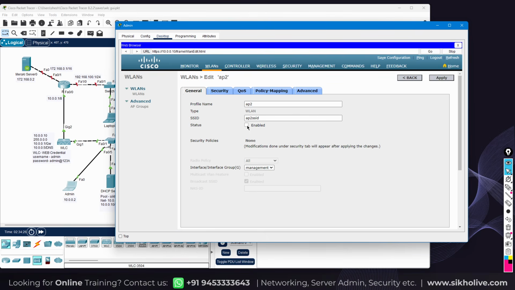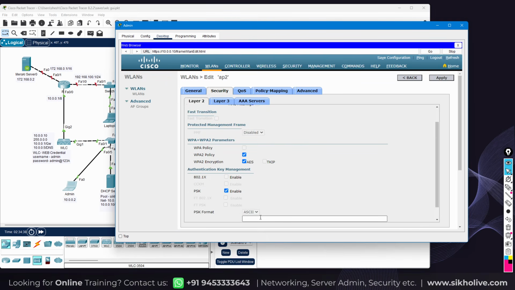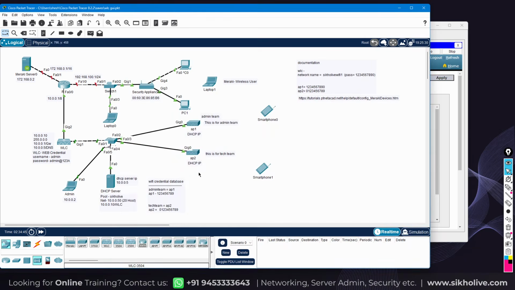And you need to enable the AP and then use the security option, and then use WPA2 password algorithm, and then WPA2 policy, and then PSK, and 0, 1, 2, 3, 4, 5, 6, 7, 8, 9. Okay, and click on apply button. So this is the password, credential, and SSID for AP2 according to the given database.